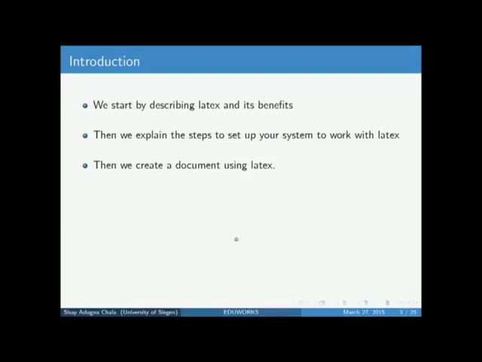At the beginning, we are going to talk about LaTeX and its benefits, and we'll talk about the steps to create the file, and we will then actually create a LaTeX file.